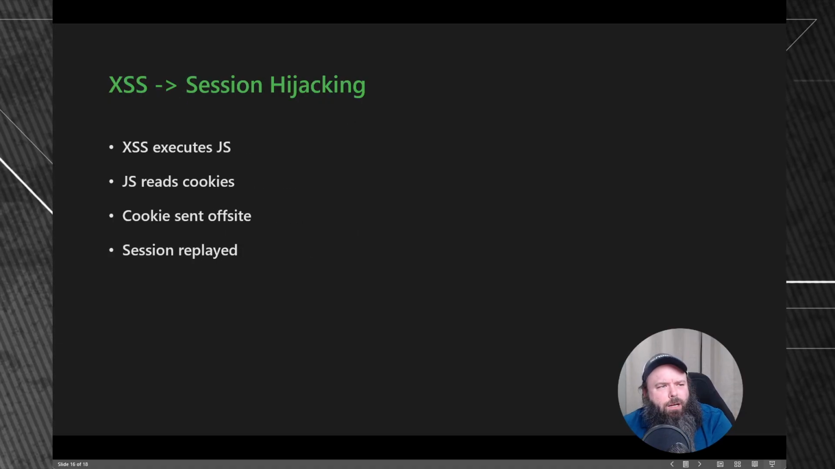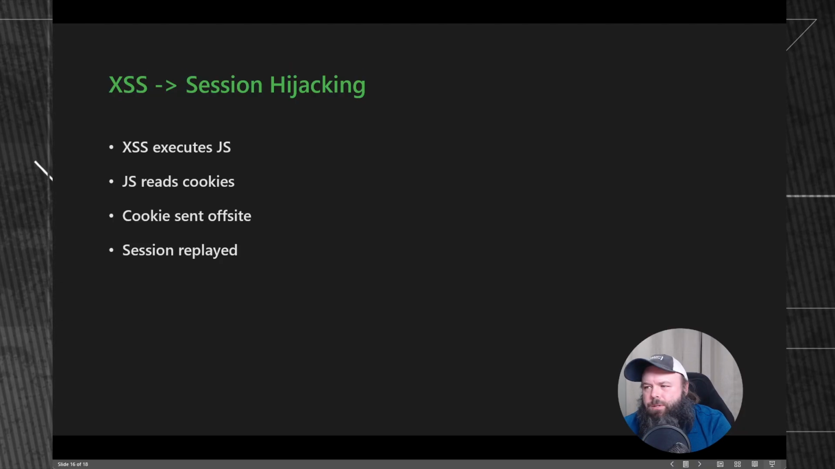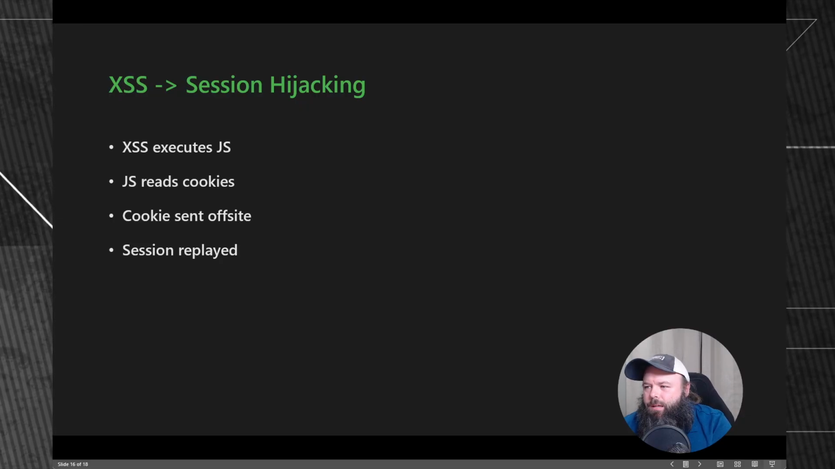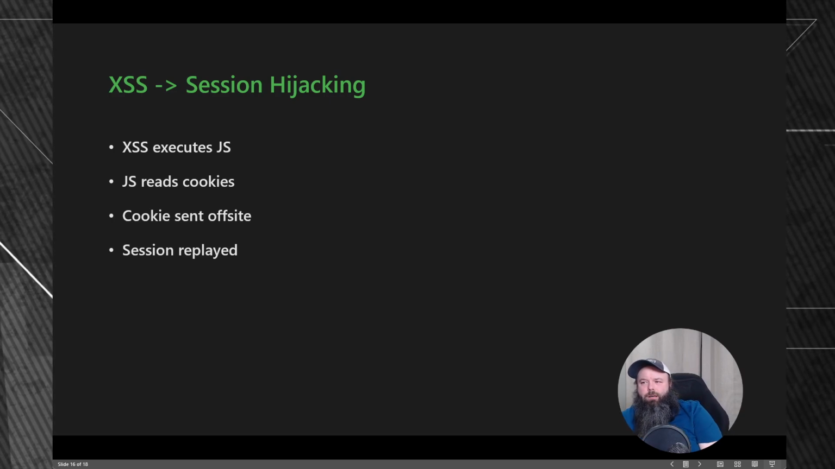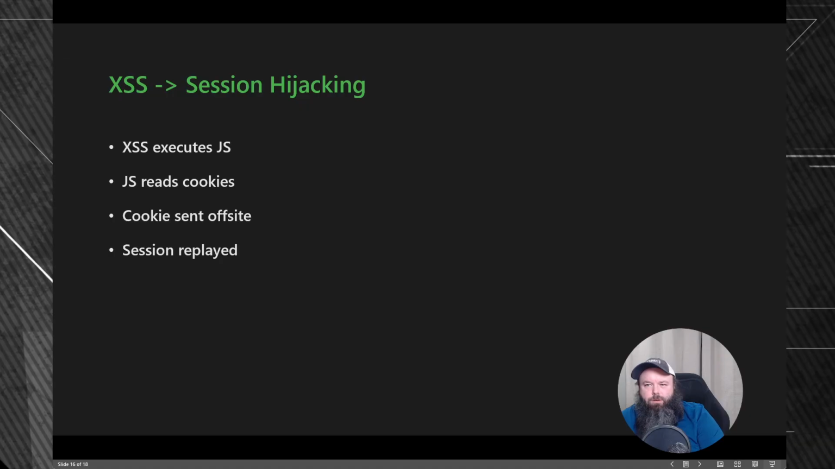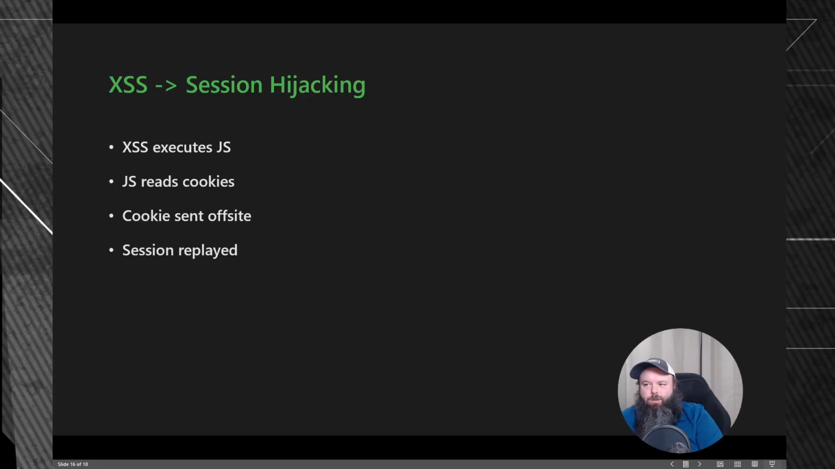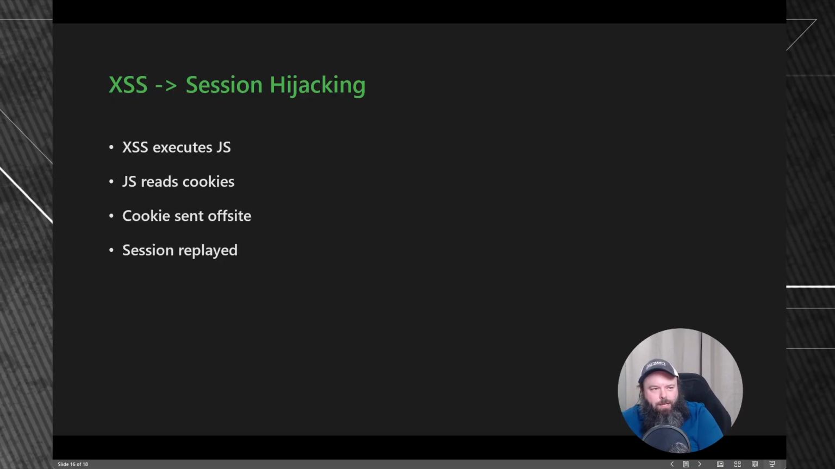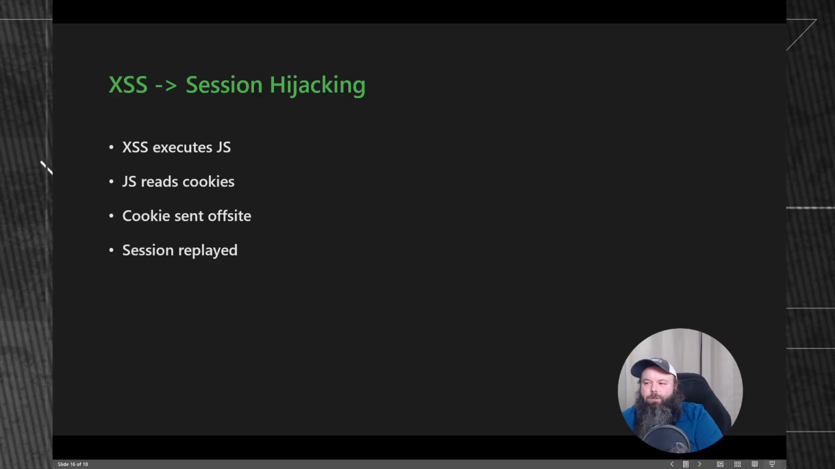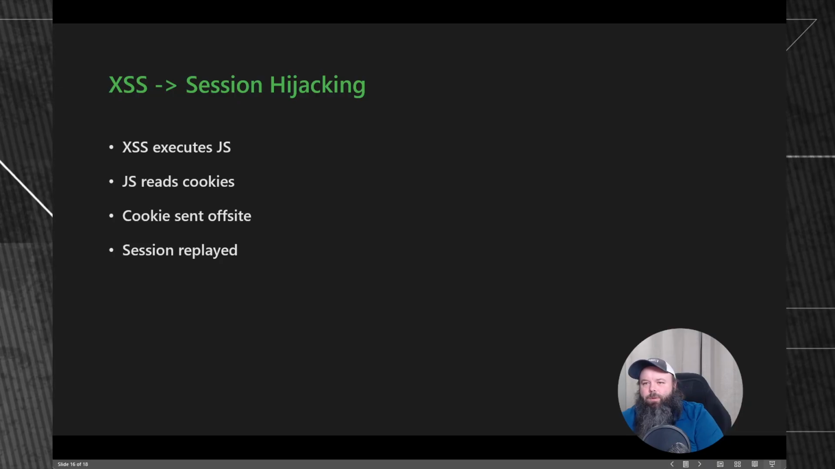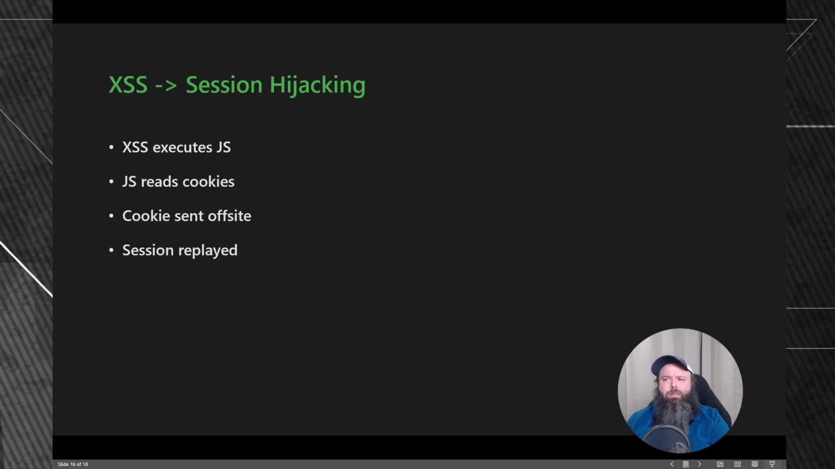So cross-site scripting can lead to session hijacking, right? The cross-site script executes JavaScript that reads the cookies from the site, and then we end up posting the session cookie off-site. And then the attacker can use that session cookie later, at their convenience, assuming it's still valid, to do naughty things with it. That's actually a really common use case for this, and it's a really common attack that we see.